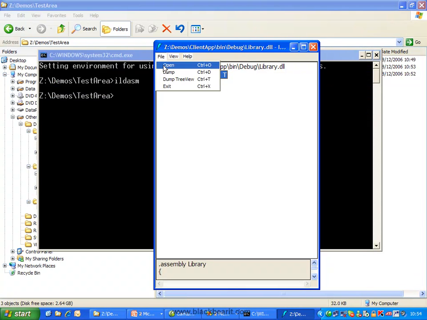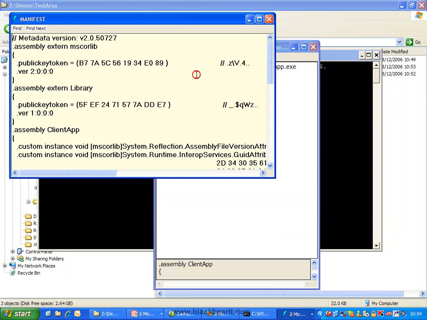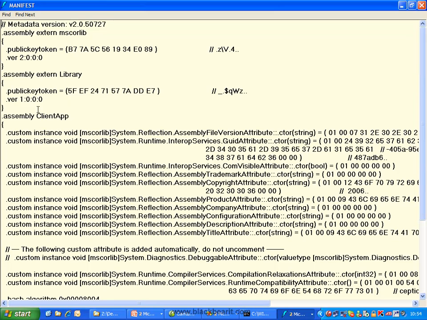If we use ILDASM to open up the executable, what you'll see is that the executable in the manifest now references our library assembly, and it knows our public key token and it knows our version number. And these two values are always going to be tested by the .NET framework when we actually load up our client application. It's going to look for that information.